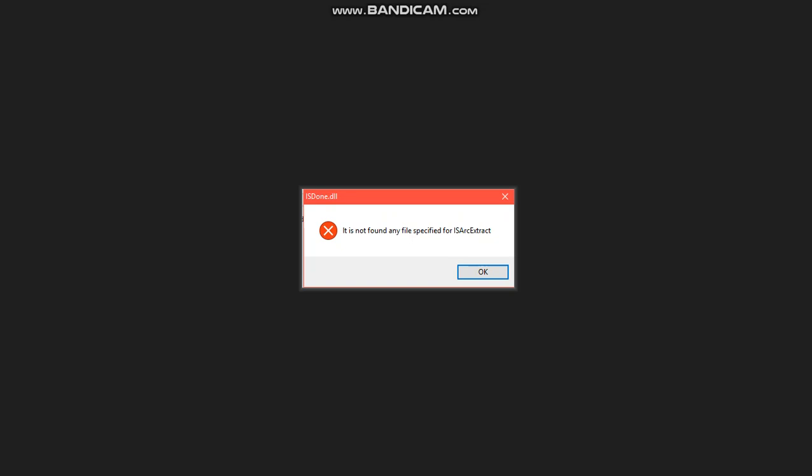And sometimes antivirus software can block file extraction or access to certain files. So you need to temporarily disable antivirus software on your Windows 11 device.